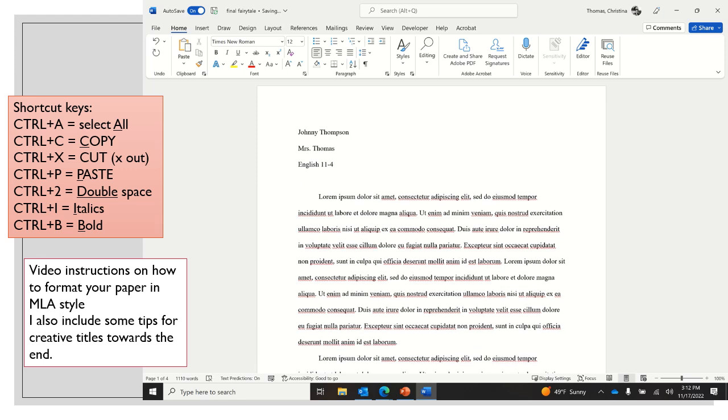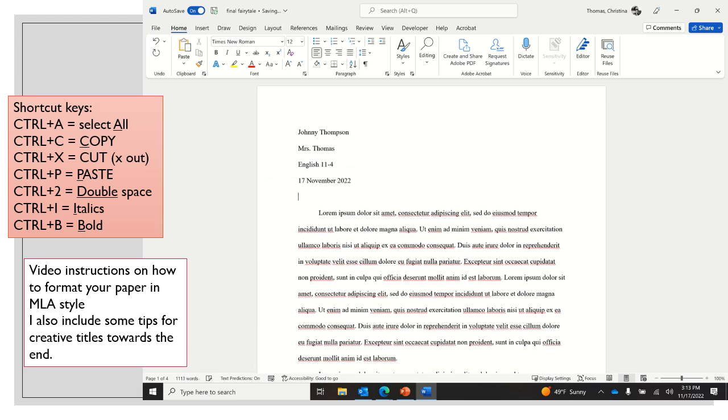The next thing is the date. Today is the 17th of November. And I'm ignoring what it's suggesting because I want it done in this format because that's the proper one to do to get used to that date. And then the assignment title you put next. For this one, that's my practice one, it's a final fairy tale narrative. All right, so that's looking good.